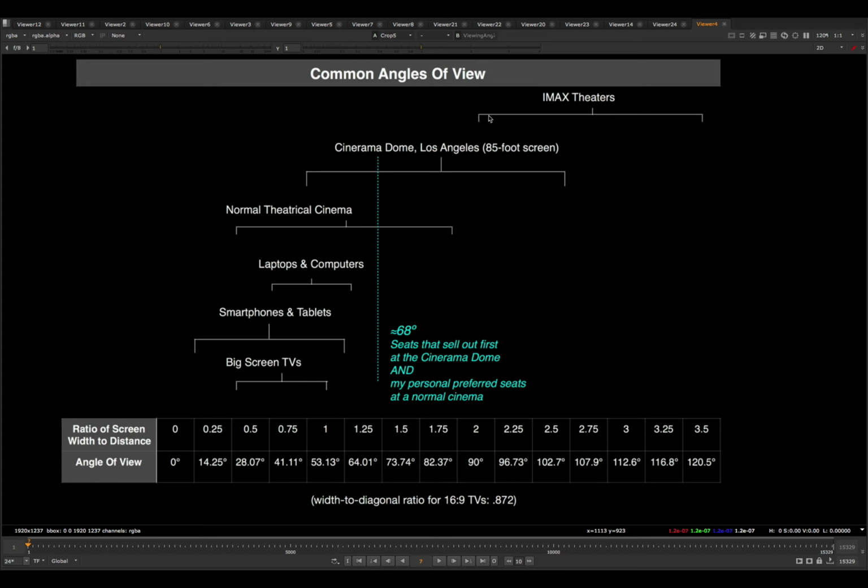Now, of course, the one exception is a specialty thing like an IMAX theater, which you can see is actually larger. That's pushing into the specialty world that I was talking about. It would also kind of be like theme park rides and other special applications.